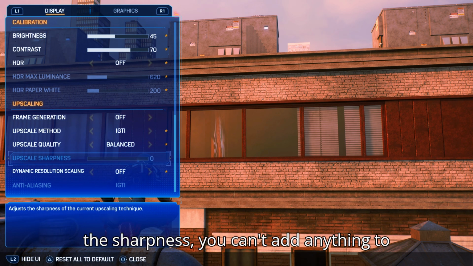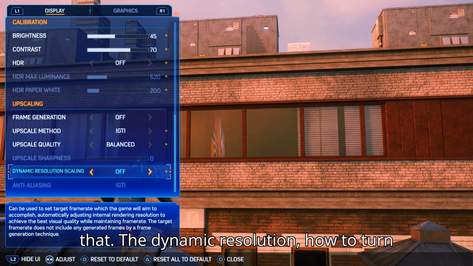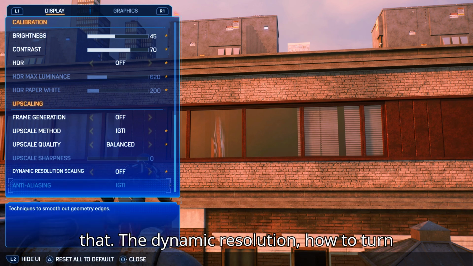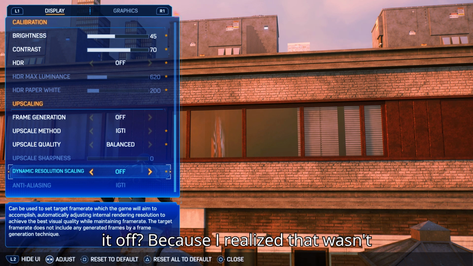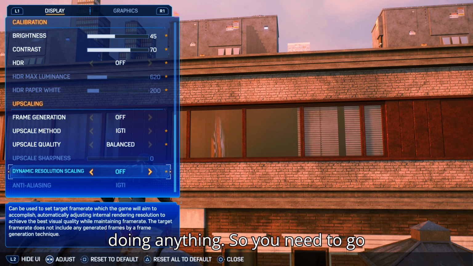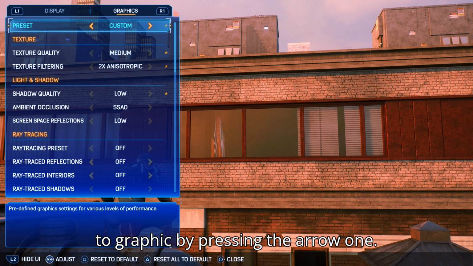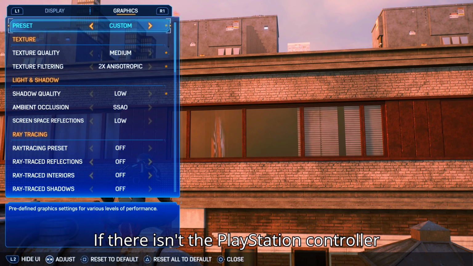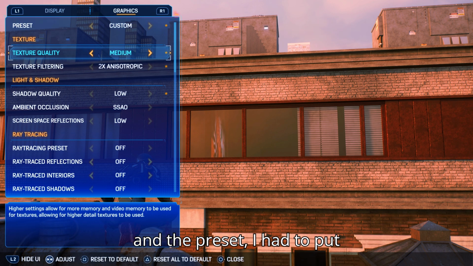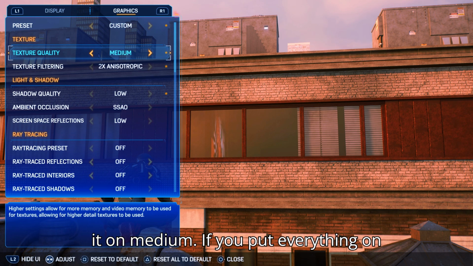Then the sharpness, you can't add anything to that. The dynamic resolution, I had to turn it off because I realized that wasn't doing anything. So you need to go to graphics by pressing R1 if you're using the PlayStation controller. On the preset, I had to put it on custom. I had to put it on medium. If you put everything on medium, it will work fine.